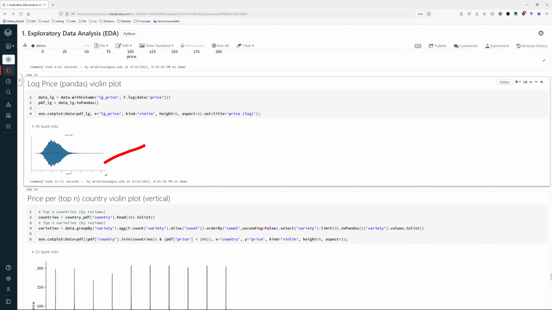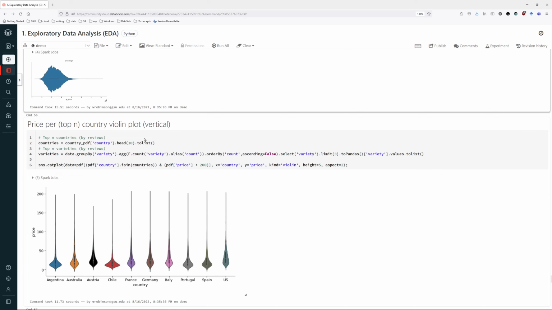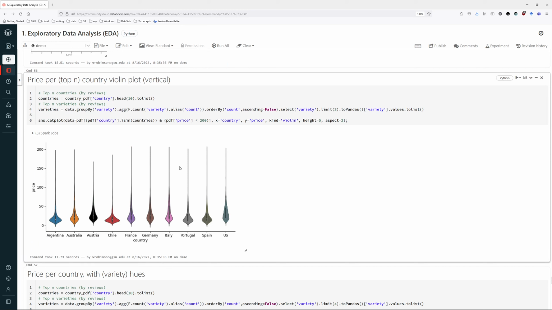What we could do is break it out by country, for example. So that's what's done next. And in this case, we're going to plot the country as our X, the price as our Y, and the kind of plot is violin plot. And we'll put this all in one plot here. So different countries down to USA and then the prices. So once again, the preceding code is just to pull out the proper data.